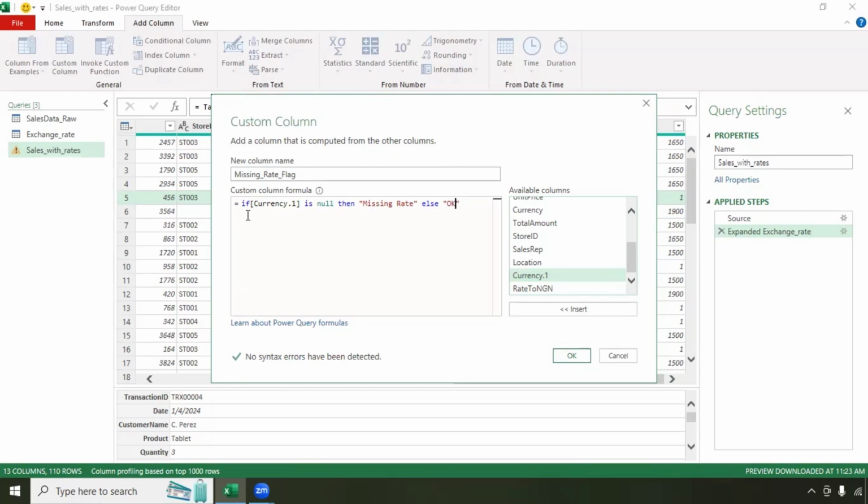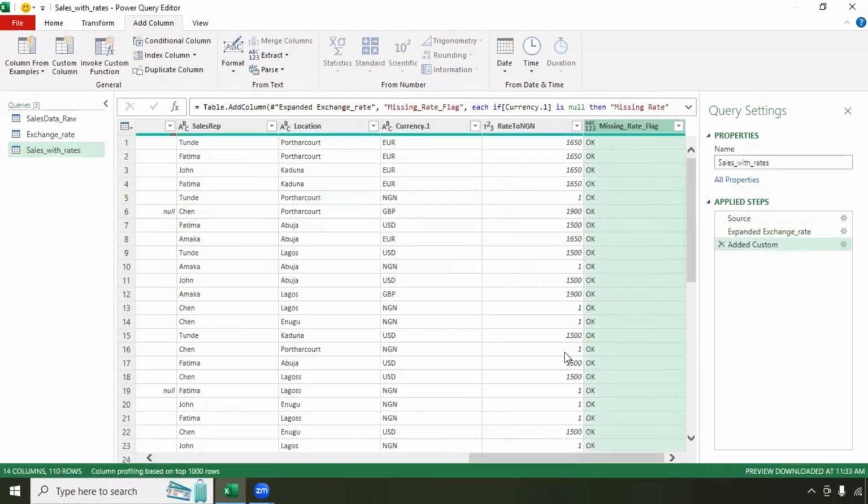Before we click OK, when you are entering your formula in Power Query, always check here to see that there are no errors detected in your syntax, okay? Then let's click OK now. When we click OK, we see that we have a new column called missing rate flag. That is the column we entered, right?